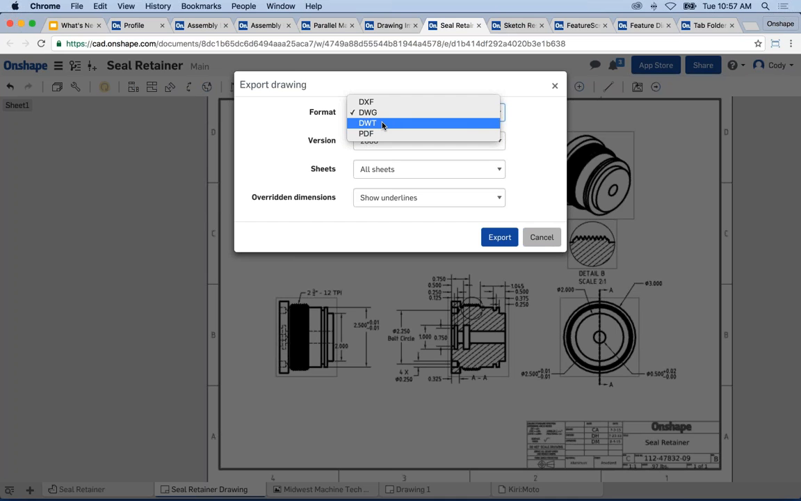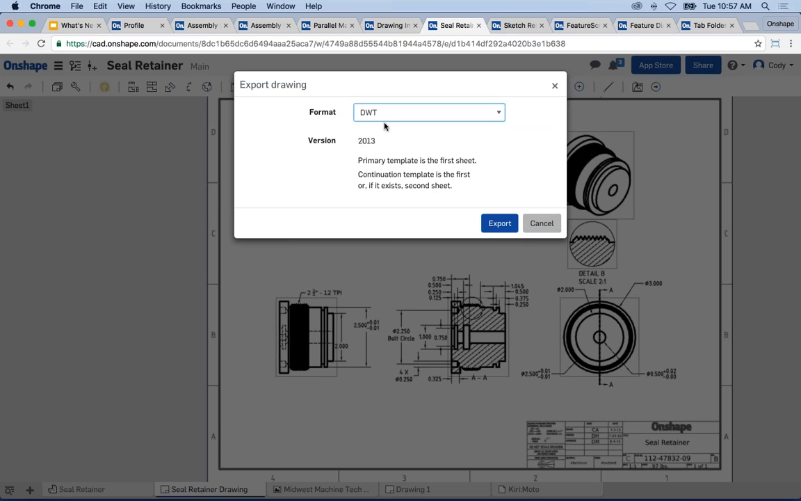So better support in terms of DWT. If you right-click, export DWT, you'll see that you can export a drawing template.